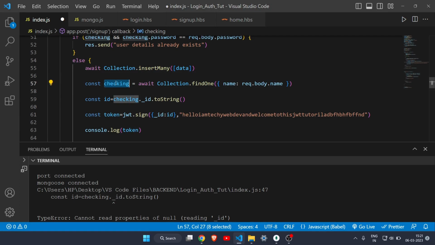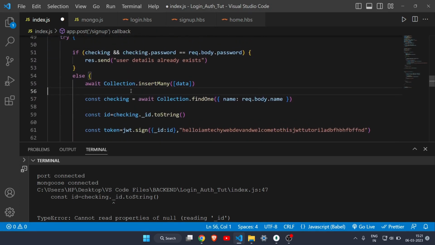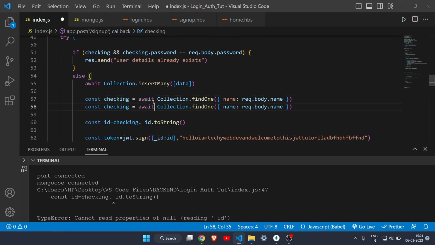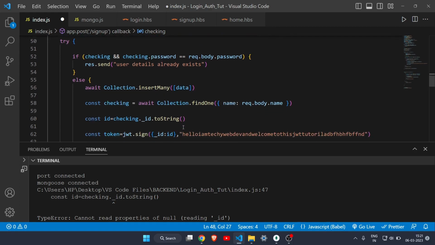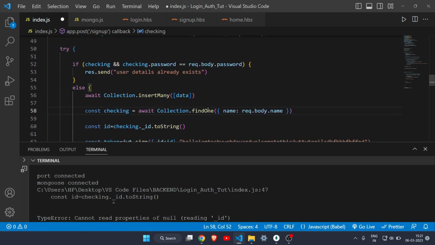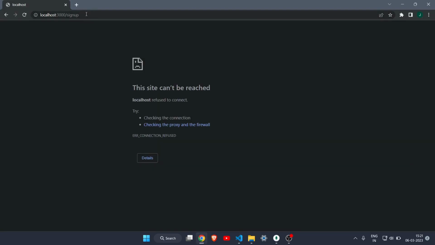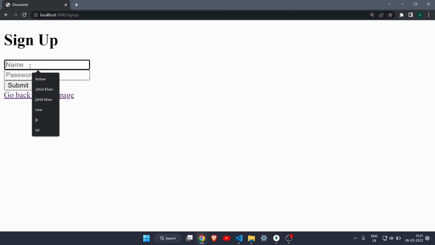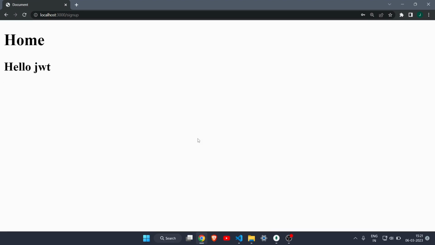So let's change these const, because here where is it. I have to also write this one here. Okay, so I think now it is fine. Let me save it once more and let's see now if it works or not. I will write JWT 123, hit submit, and yes, now it works.